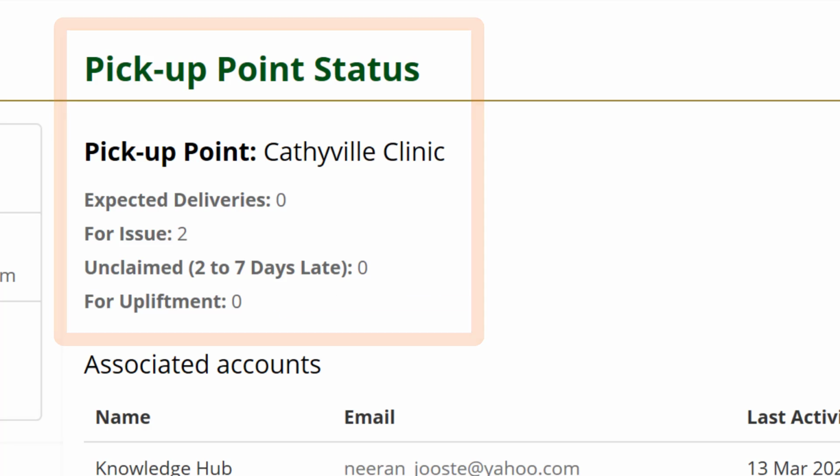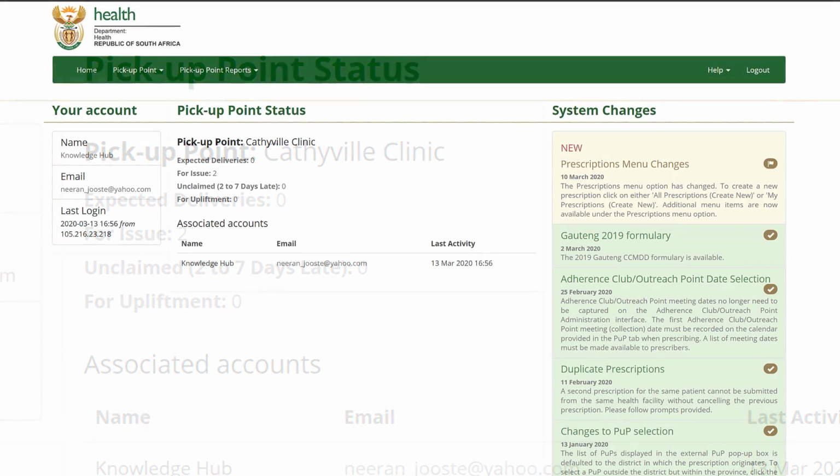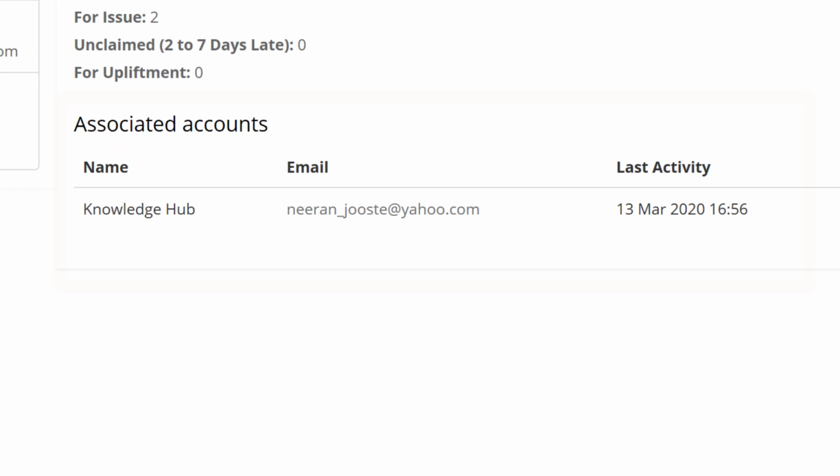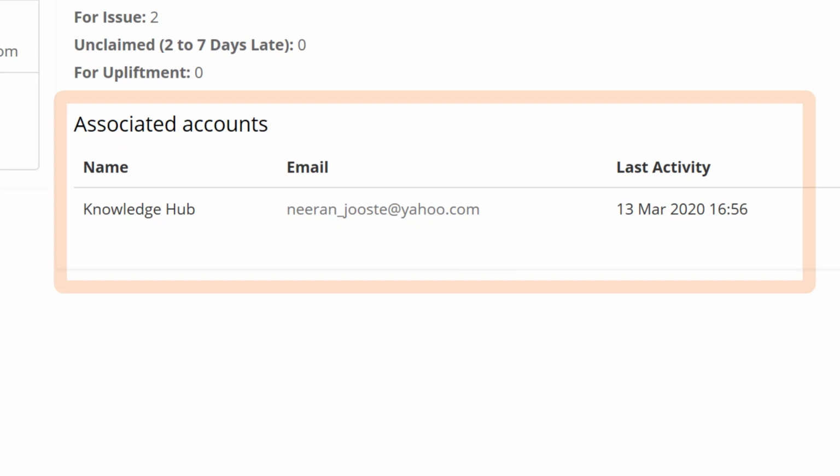The panel below, associated accounts, basically tells us every user account that is registered to a specific pickup point. And this includes the name of the user's email address, and the date of last activity for each of those users.